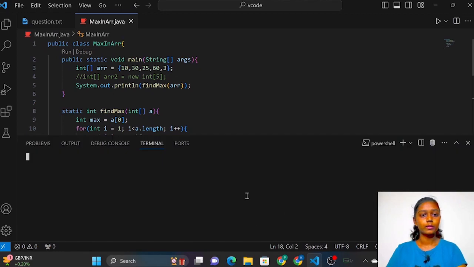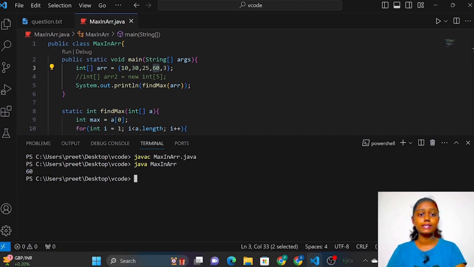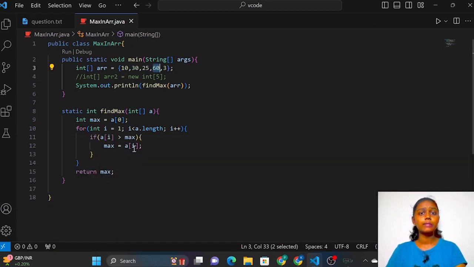That's it. I have opened the terminal. Now let's compile the file and now run it. You can see what was the maximum element. It was 60, and I have got the output as 60. This was the first method which I have told. Now let's do the second method.